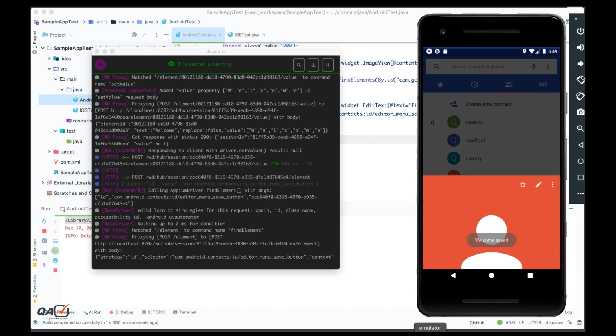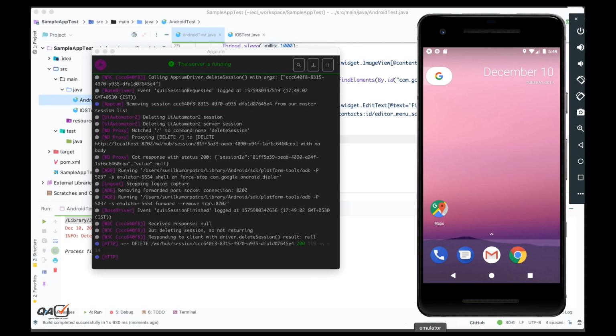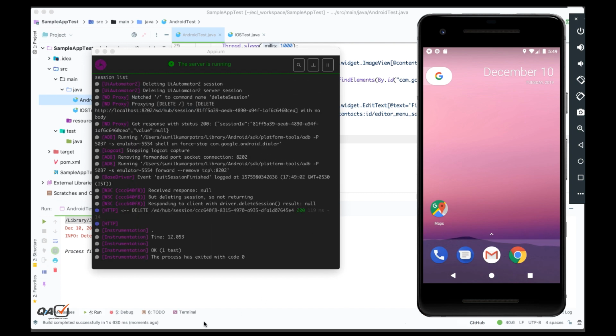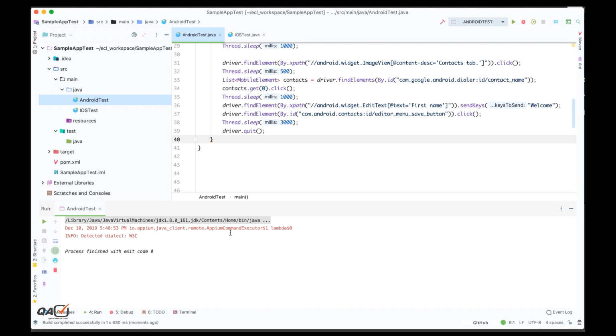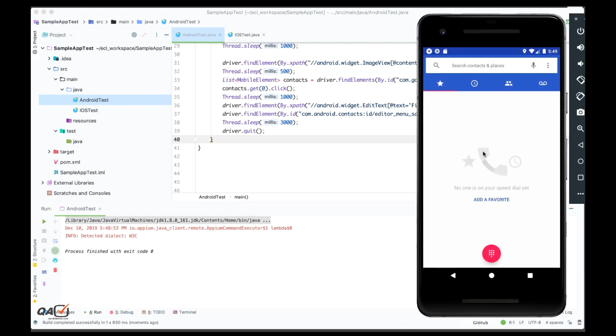Okay, see, now it is saved. Wait for 3 seconds and then close the app. Okay, now here you can see everything got passed, no problem. Let's see if that welcome is added into our contact or not. So I'm doing it manually, so here you can see.